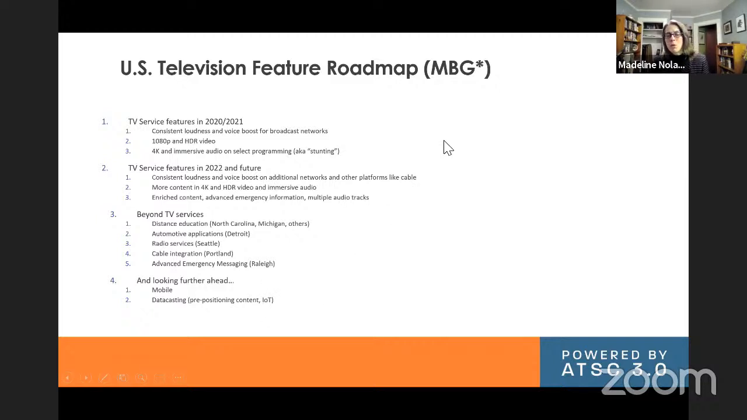And those of you who keep track of all the acronyms, you probably have this enormous dictionary in your own head. What does MBG stand for? Well, this is Maddie's best guess, so you can take this for what it's worth. This is what my thought is based on what I've heard.